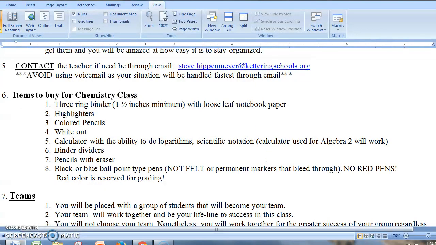Over the next night or so, chances are you'll be purchasing items for this chemistry class. Again, you'll need multiple 3-ring binders, highlighters, colored pencils. We do use whiteout in here because a lot of the stuff we do will use Scantrons. The best way to avoid having things that you erase marked wrong, you can use whiteout to go over any eraser mistakes. You'll need a calculator for this class. Whichever calculator you use for math class will be fine for this class.